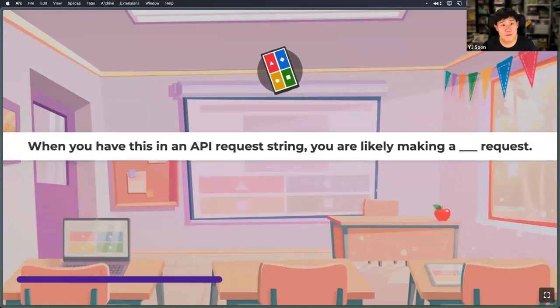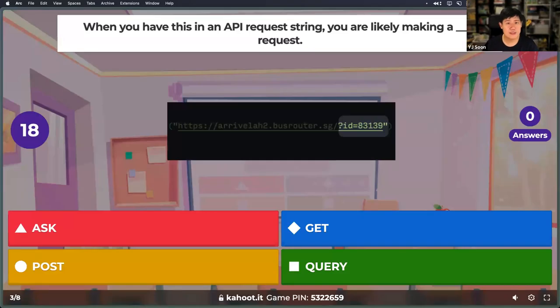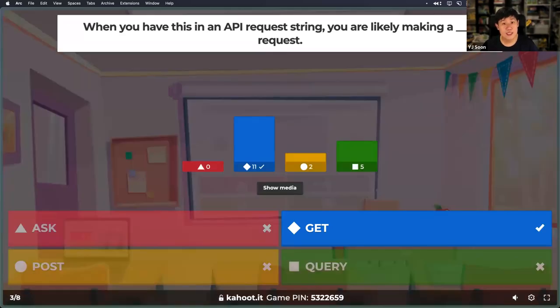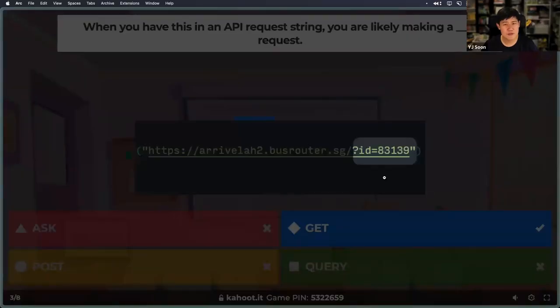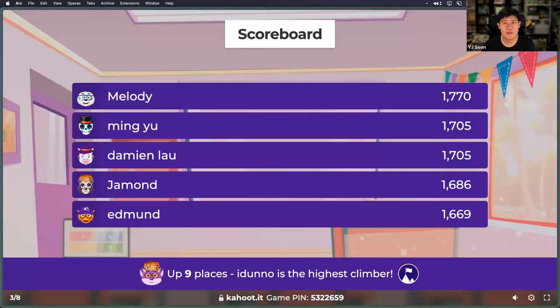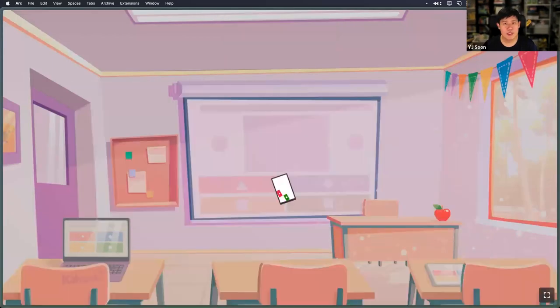When you have this in your API request string, you are likely making a what sort of request? Okay, this is the ArriveLa API that we saw just now. What sort of request is this? I mentioned this. Okay, it's a GET request. Okay, it's a GET or POST, right? And there are a few others, right? But this is a GET request. It shows up in the URL. That's how you tell. Okay. All right, Melody is still on top.